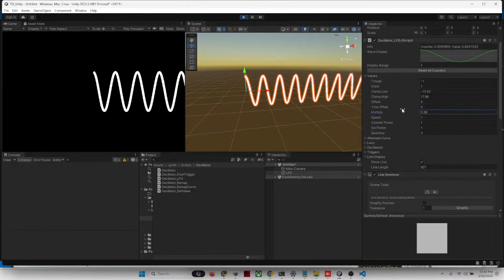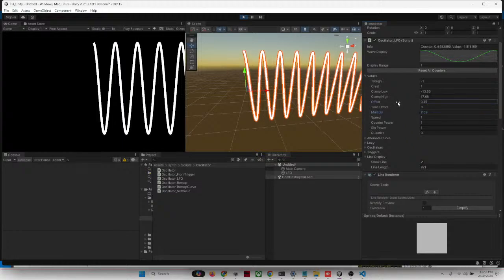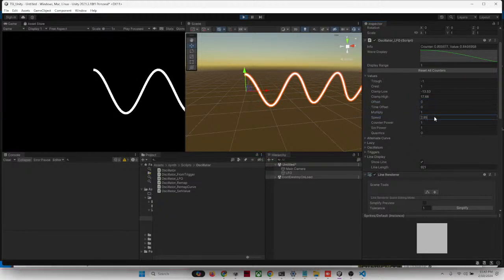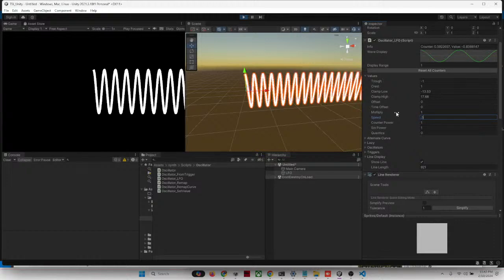So multiply is also something that happens after my trough and my crest. So this is an overall multiply. And then my add is happening in addition to that. So I'm just going to leave my multiply at 1. So my speed is actually set up so that if this is set to, let's say, 5, now I have 1 oscillation happening over the course of 5 seconds instead of 1. If I set this to 0.5, then I now have 2 oscillations happening over the course of 1 second.